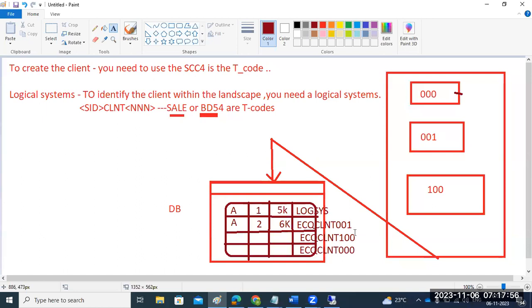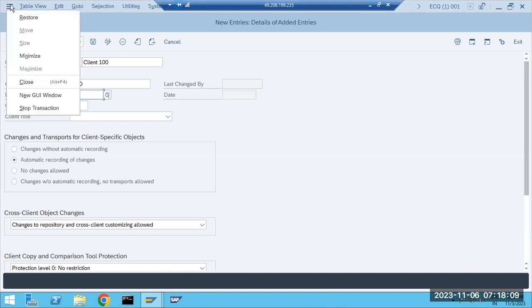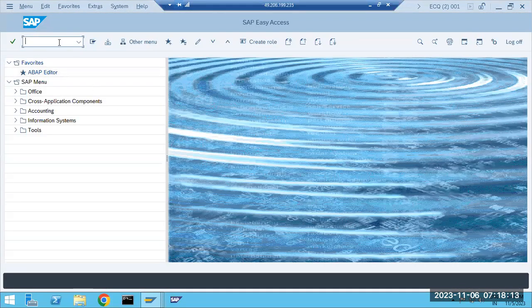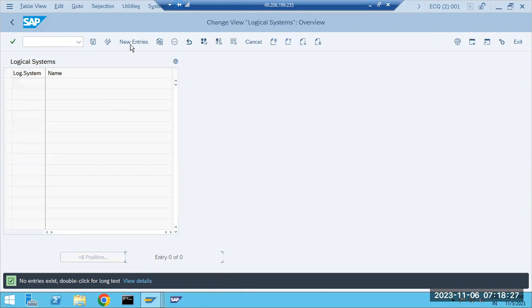That's why we first have to create the logical systems. Before creating the client, we are in the middle, but logical systems are required here. So you need to take a new session again. Go to logical system creation, either BD54, you can directly create the logical systems here.